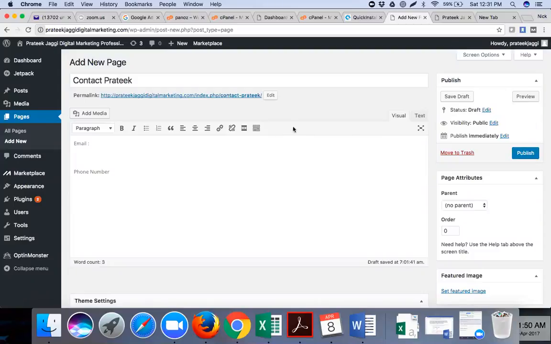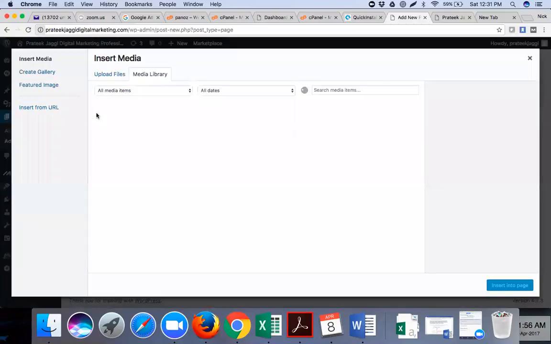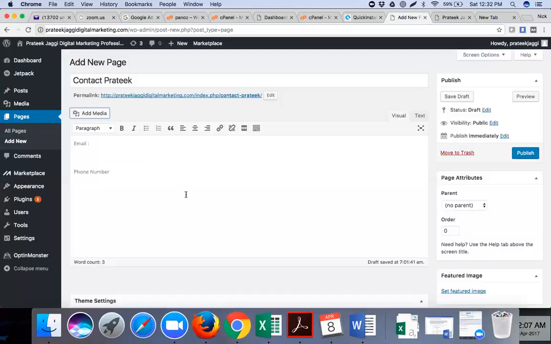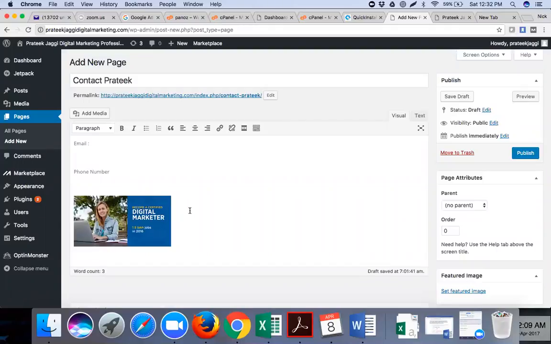And maybe if he wants to add in, let's say, his photograph also, he can click onto add media, and then add media. And let's say this is the image he wants to insert. So the image insertion happens like this. So he's got the image up also. Now the content has been set up.